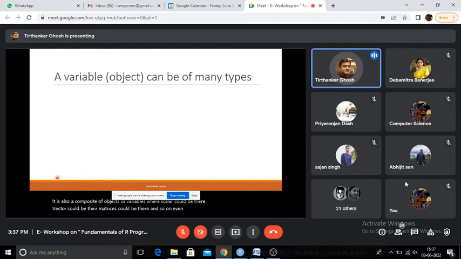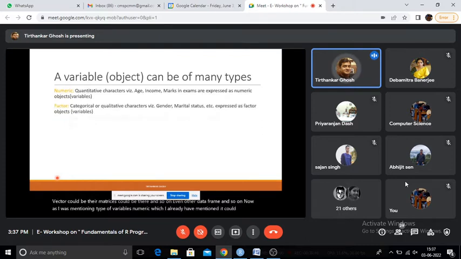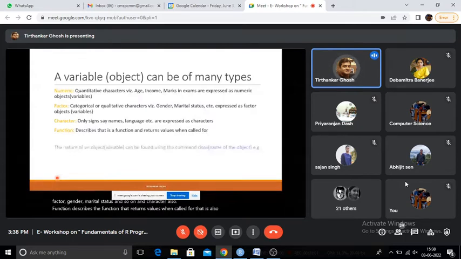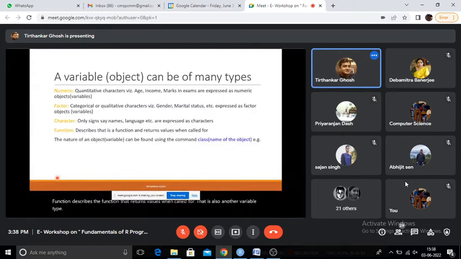Now, as I was mentioning, the types of variables: numeric, which I have already mentioned, factor, like gender, marital status, and so on, and character also. Function describes the function that returns values when called. That is also another variable type. And the nature of an object can be found by using the command class. That means, as I mentioned, these are the types.